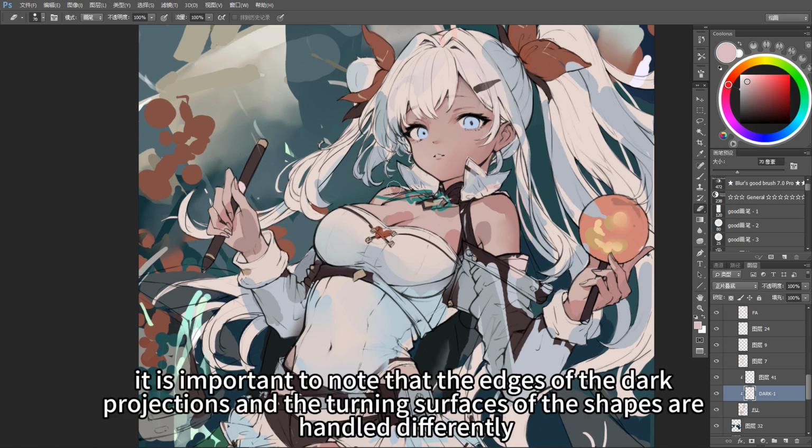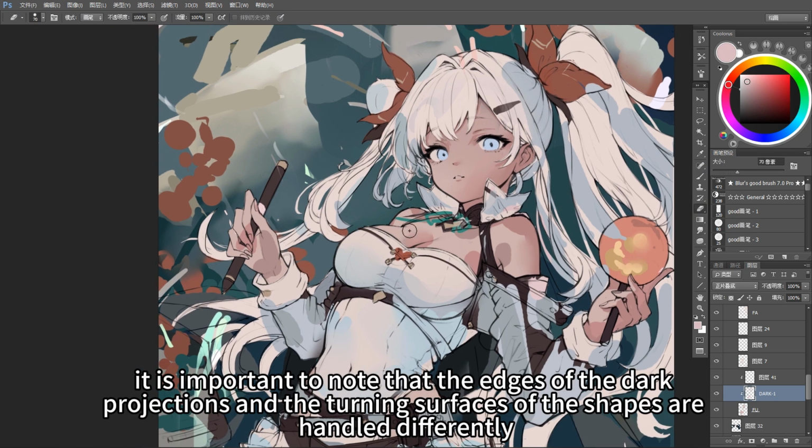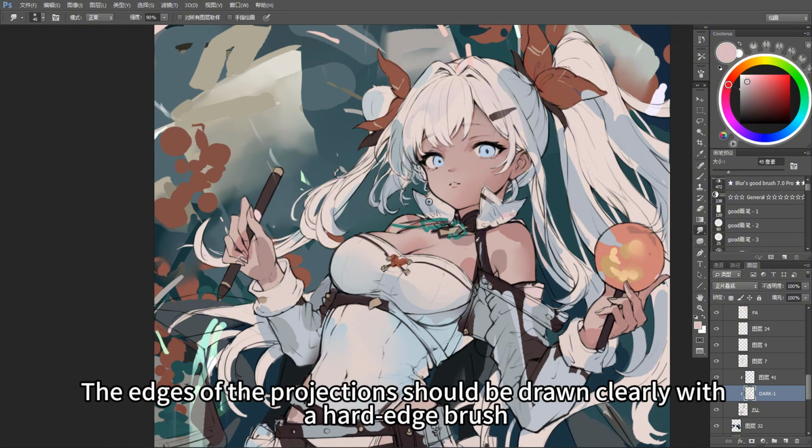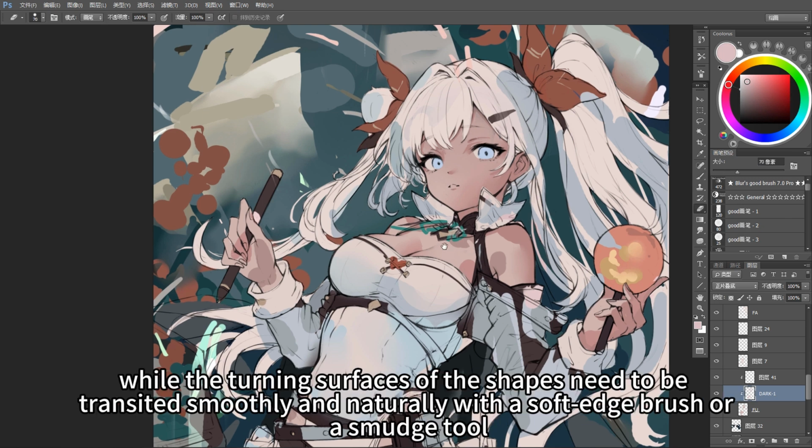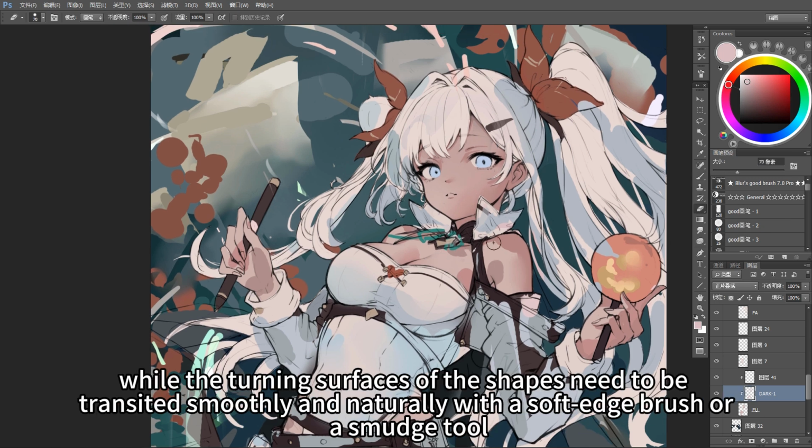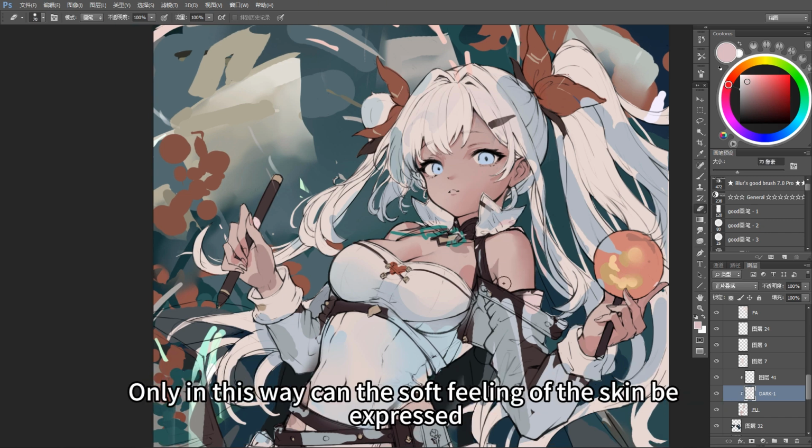When drawing the skin, it is important to note that the edges of the dark projections and the turning surfaces of the shapes are handled differently. The edges of the projections should be drawn clearly with a hard-edged brush, while the turning surfaces of the shapes need to be transited smoothly and naturally with a soft-edged brush or a smudge tool. Only in this way can the soft feeling of the skin be expressed.